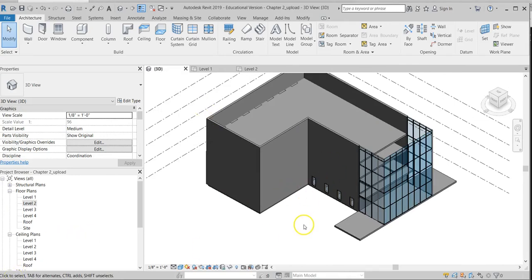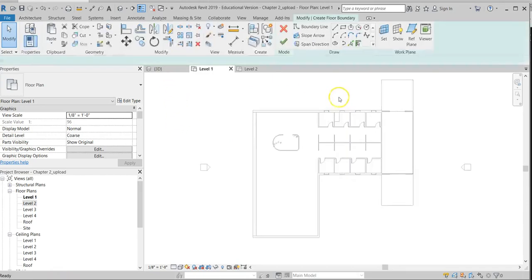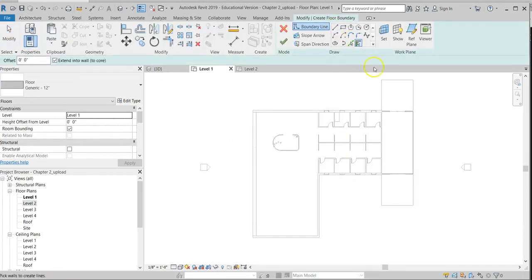The next thing that we want to do is to see how to create a slope. And for that, we can use a slope arrow. Let's see how to do that. So let's go back to level 1. And let's create a floor that is 4 by 12. So I'm going to go back to floor. And here, I'm going to add a piece of floor to show you how to use slope arrow.